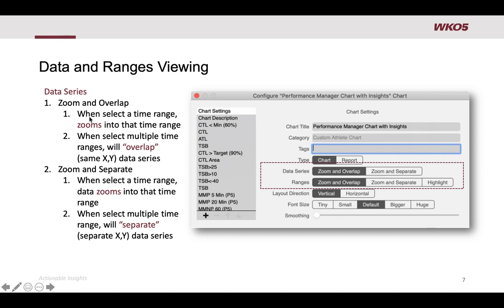Zoom means that when you select a time range, it zooms into the time range, meaning you will only see the time range you have selected. I'm going to demo these in a slide coming up in two or three. So it zooms in. That's why we called it zoom. If I choose a 20-minute interval in a workout and the chart is set to zoom, it zooms in on that 20-minute interval. If I am looking at 90 days in my PMC, it zooms in on those 90 days.